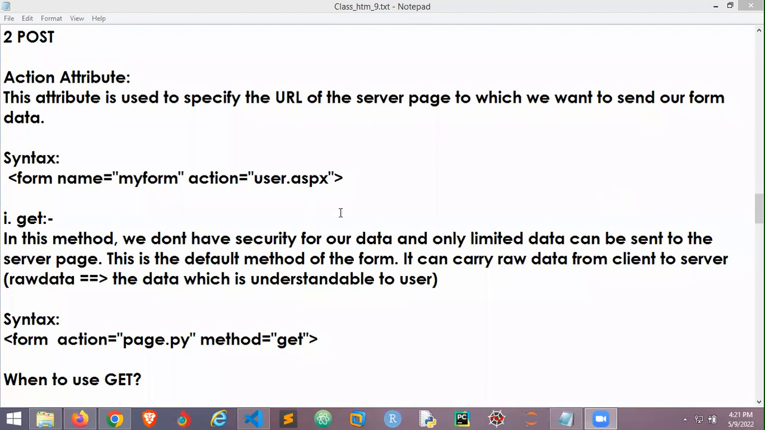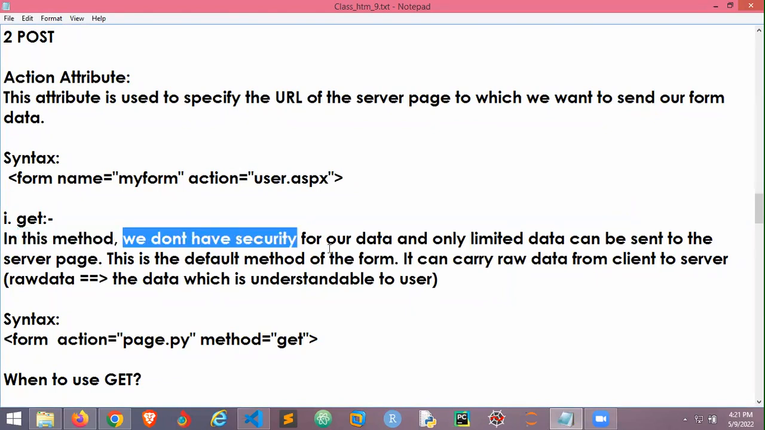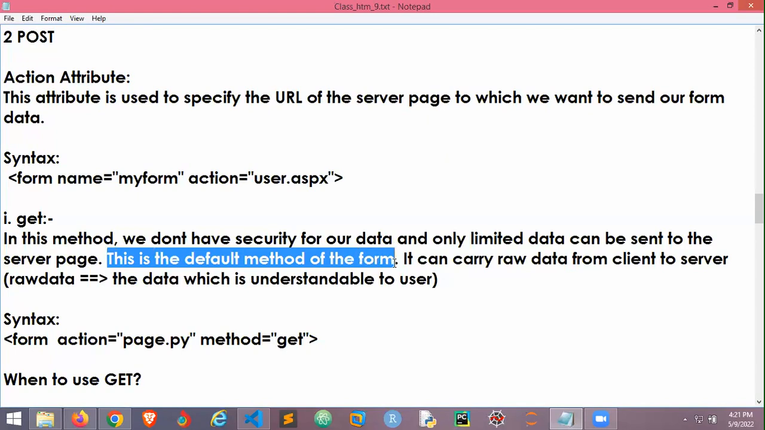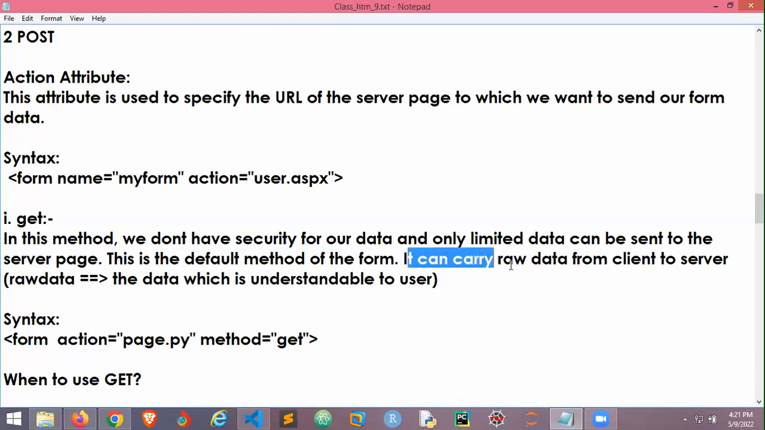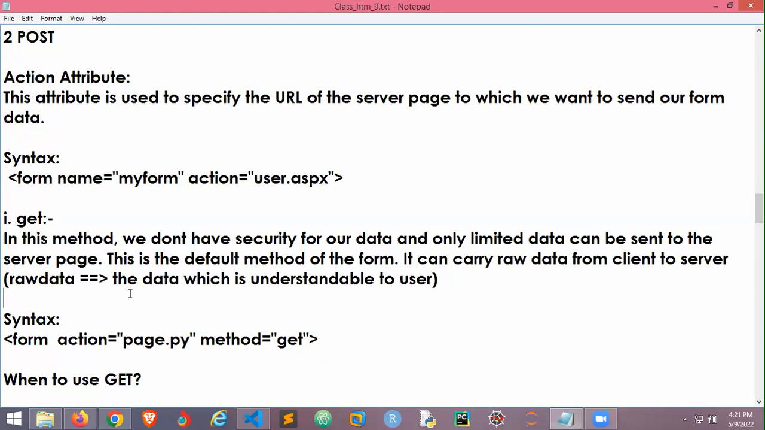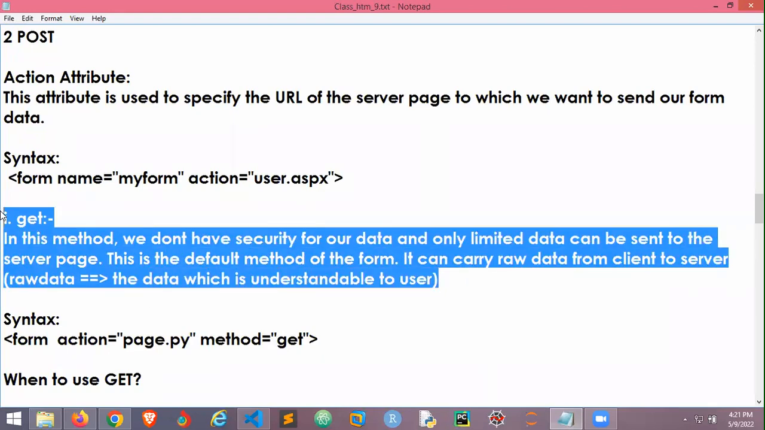Now observe here. In this method, we don't have security for our data. Only limited data can be sent to the server page. This is the default method of the form. It can carry raw data from client to server. Observe, what is the speciality of get? Raw data means the data which is understandable to the user. Please understand correctly. Get.